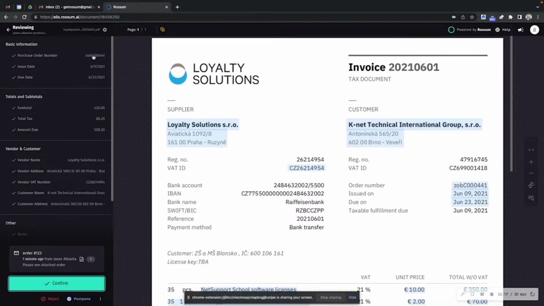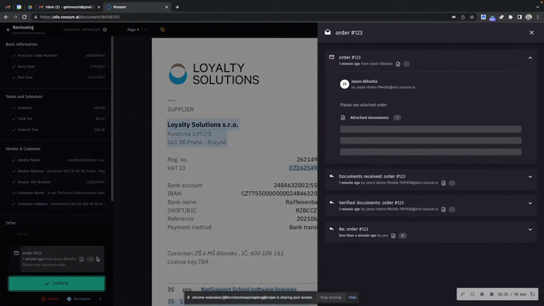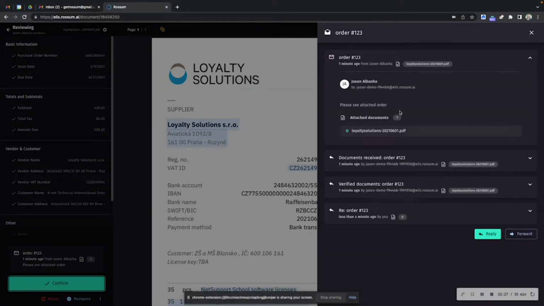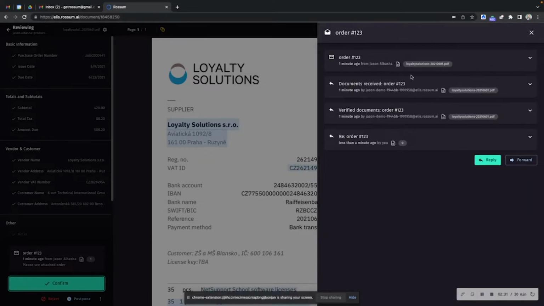So if I pull this up, I can see that everything else was extracted properly. Here, if I look down, I can see the subject line, the timestamp, the sender, again, a count of the number of attachments, and some more automation triggered. So this was the original order that was received.